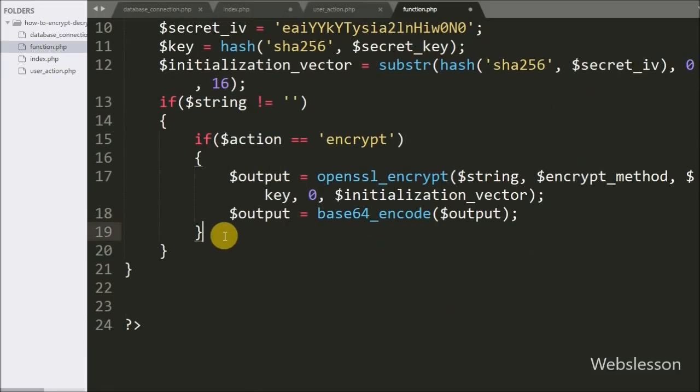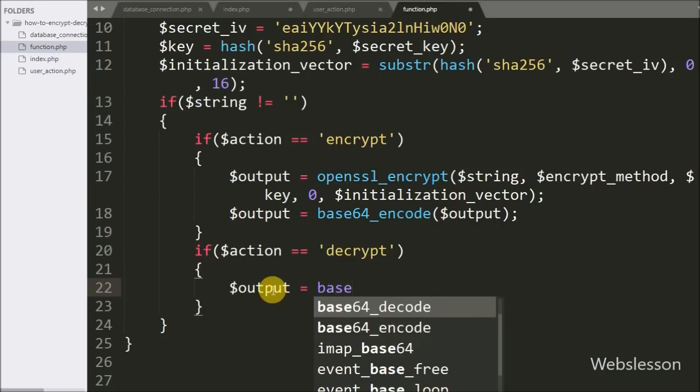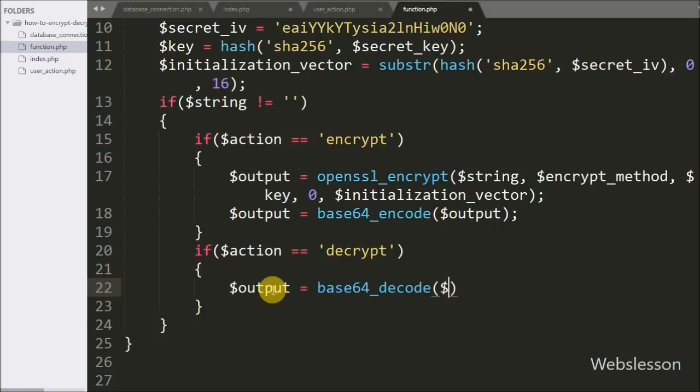Now we again write an if statement, and under the condition we write the $action variable value is equal to decrypt. If this condition is true, then it will execute the if block of code. This block of code will decrypt encrypted data. So for decrypt, first we want to decode the encrypted data. So we write the $output variable equal to the base64_decode function with the $string variable. This function will decode the encrypted data.